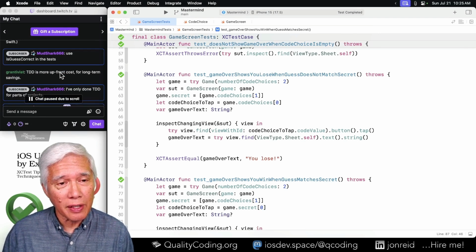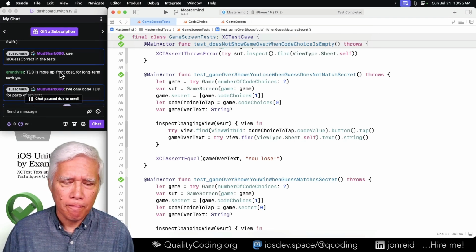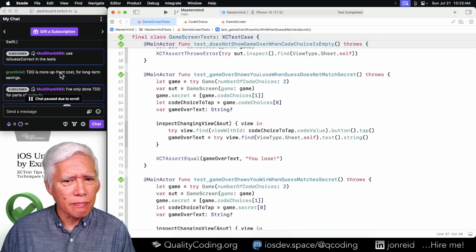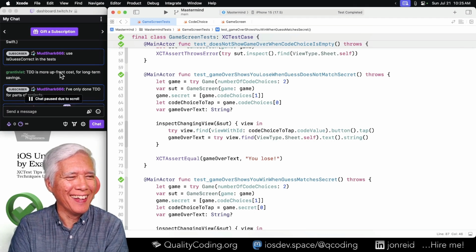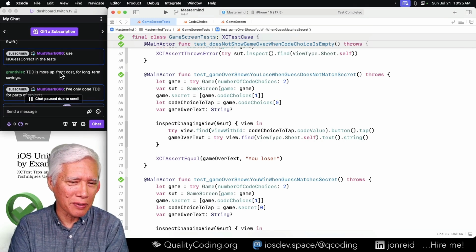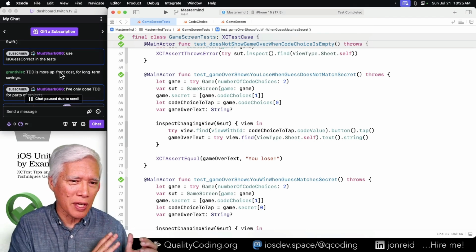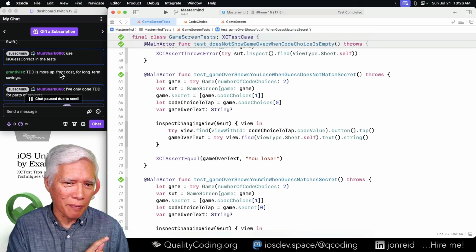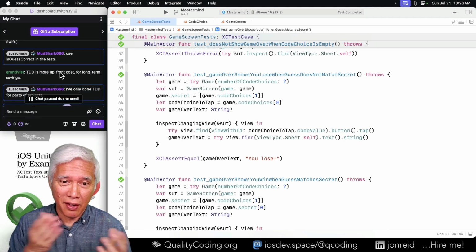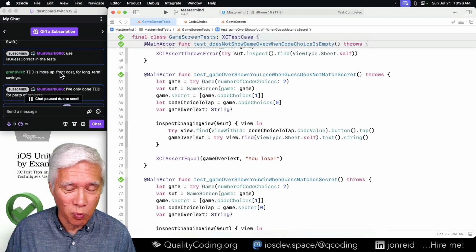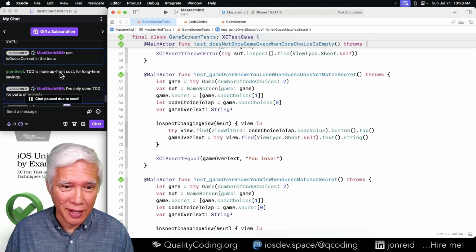Use is guess correct in the tests. I don't think I want to. Is guess correct is an implementation detail that the test doesn't need to know about. That's how we were able to move it without changing the tests, and I want to keep it that way. Certainly, is guess correct is tested to the extent that we have one choice or one guess.